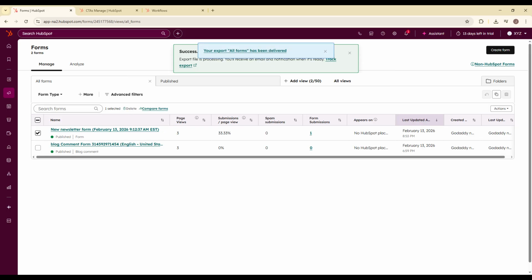If the number of submissions is small, the download may start automatically in your browser. However, if you're exporting a larger set of data, HubSpot will send you an email with a secure download link once the file is ready. Go to your email inbox associated with your HubSpot account and look for the export notification. Open the email and click the download link to save the file to your computer.